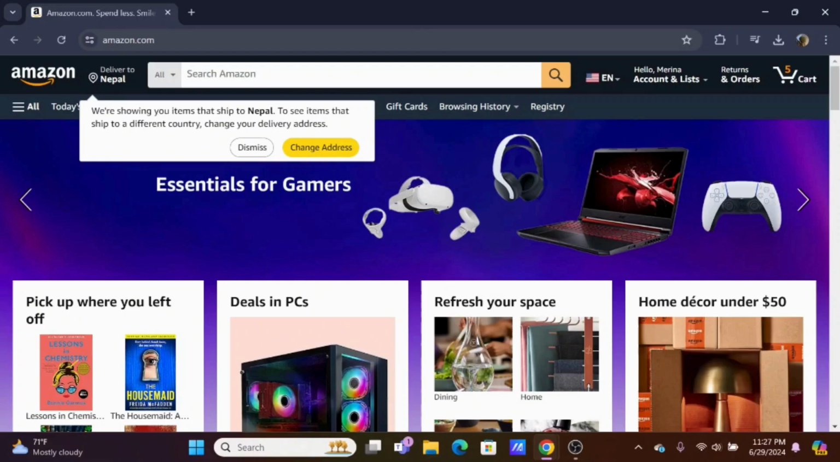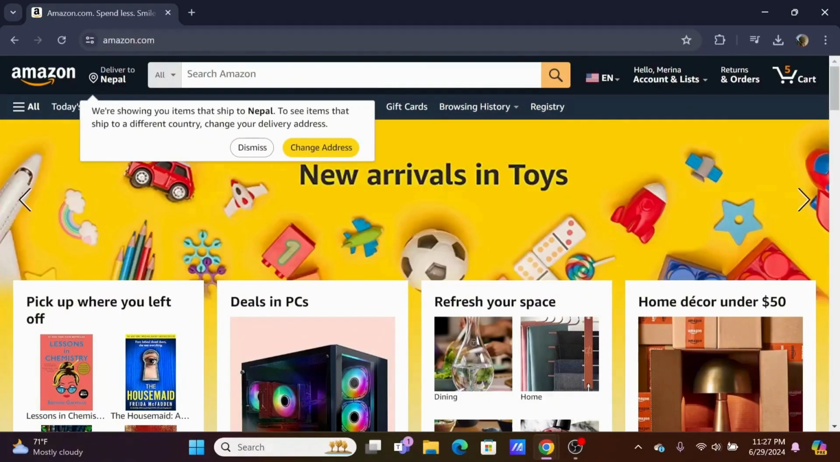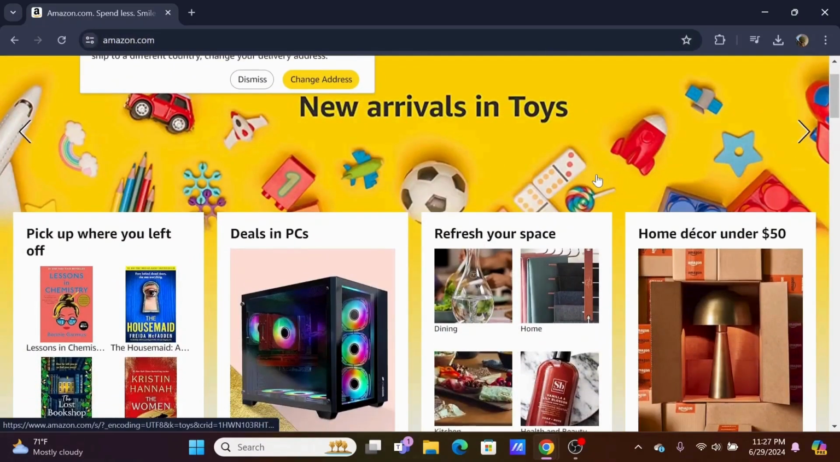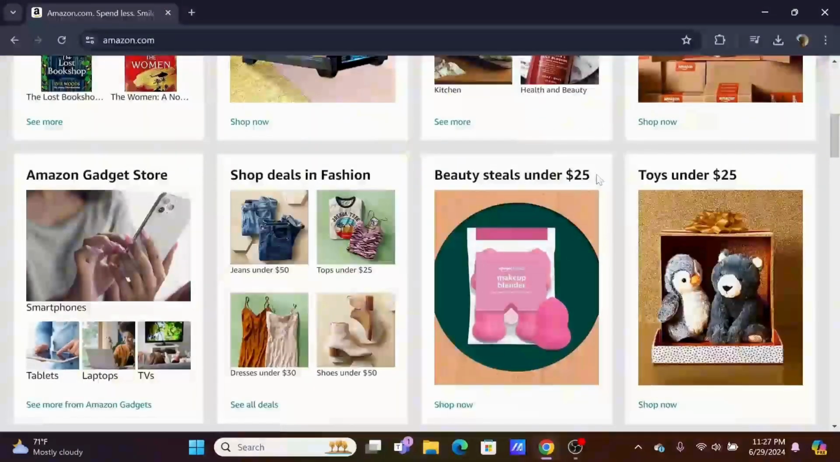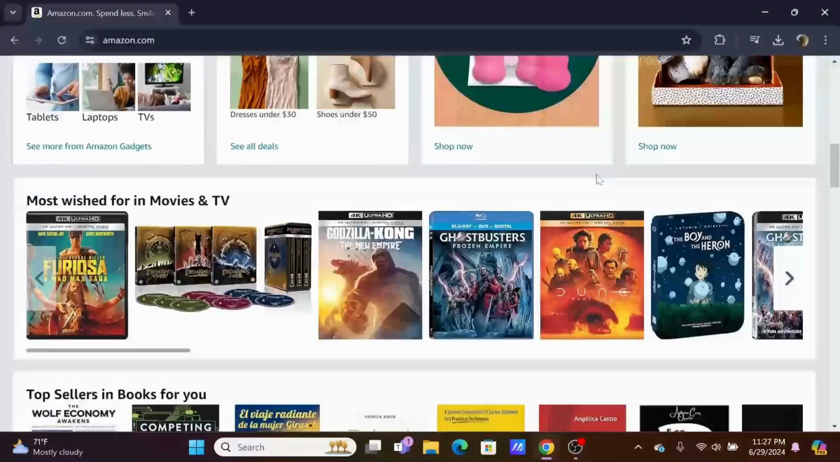Starting off, launch a preferred browser and search for amazon.com. If you have the Amazon application, just tap open in your device. Make sure that you are logged in to your Amazon account. Once you are logged in, to redeem an Amazon gift card, it is as simple as you think.